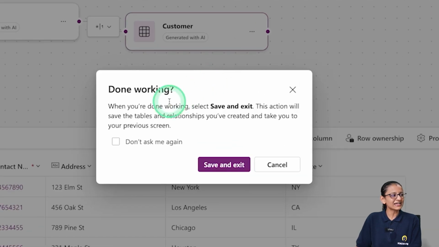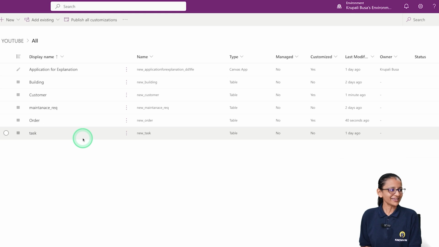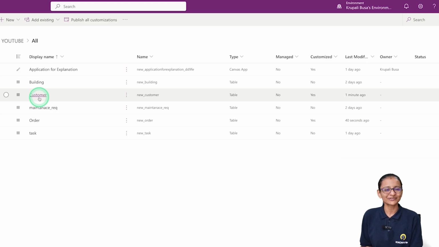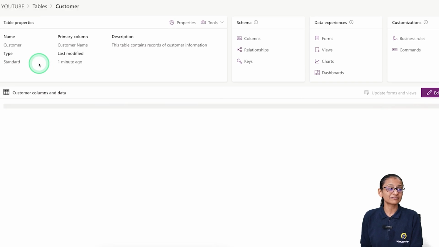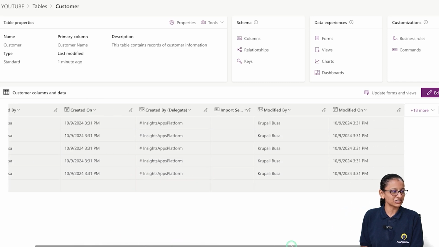Now here it is asking that it is done working, so you can save and exit. So within a fraction of a minute, it will save the table, and later on you can find it in your tables. So here you can see that the order table is done and the customer table is also done, or you can say also made. Then if you click on this table, Microsoft Dataverse will open the table the way other tables open, and then you can see the respective information which is there.